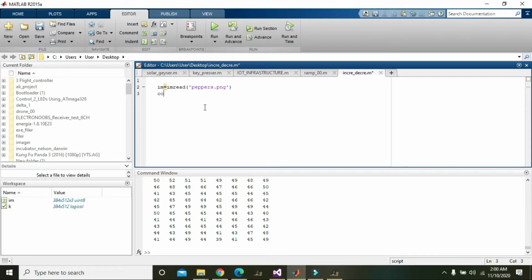Then we can write any variable, that is convert is equal to im2bw(IM, 0.7). So what will it do? Convert is just a variable in which we will store our results, that is im2bw, image to binary conversion. And what is this IM? This is the above image, that is papers.png.